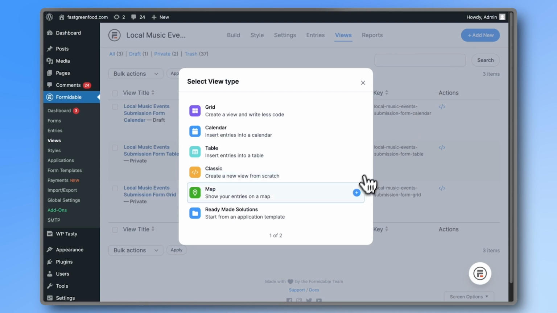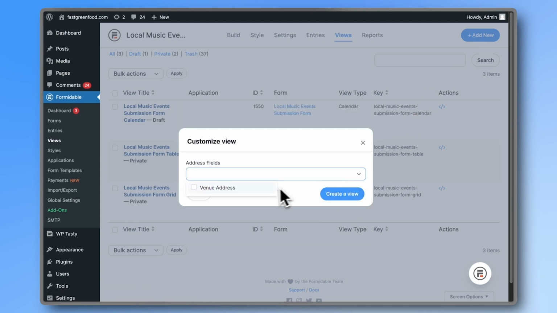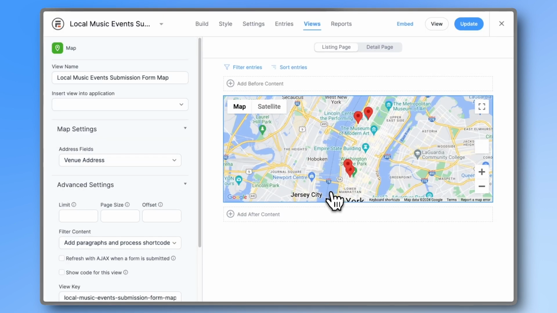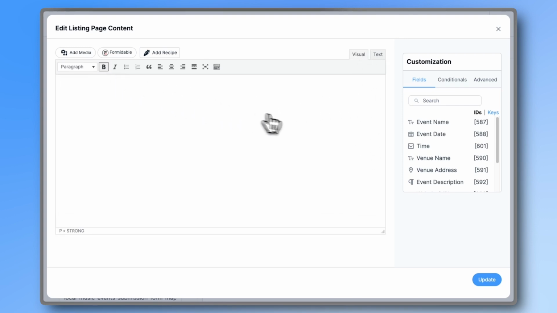Finally, let's create a map view. Here, all we need to do is map the address field, and it will automatically display the locations of all our entries. Click on the map and switch to the Visual tab to customize it. Let's add the event name in bold, along with the event day and time.